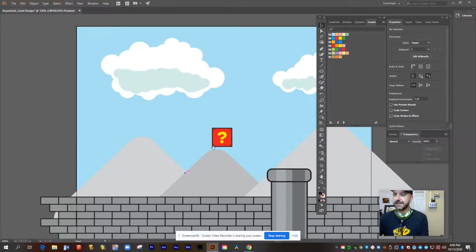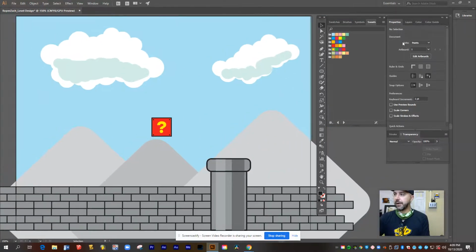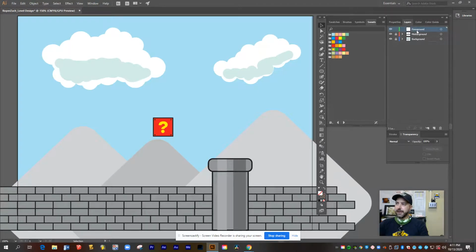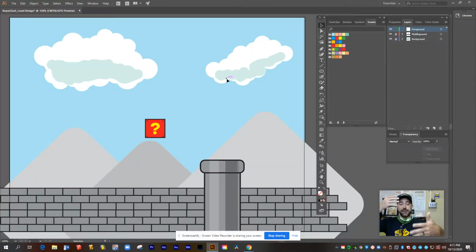Now, you'll notice I still have one more level to go, and that's the foreground. So I'm going to lock up my middle ground layer. On my layers palette, I've got one more level to go, and that's my foreground. Now this is where we're going to keep all the things that are floating in front of the screen, like his health meter and his power points and the totals of things he's collected.